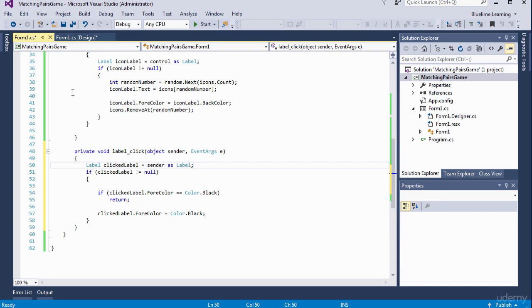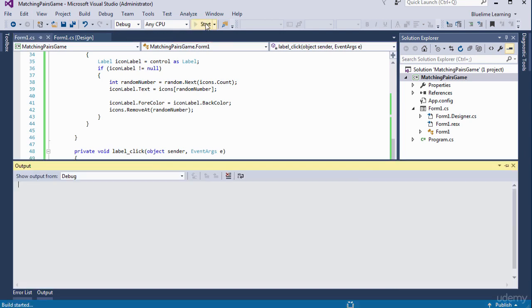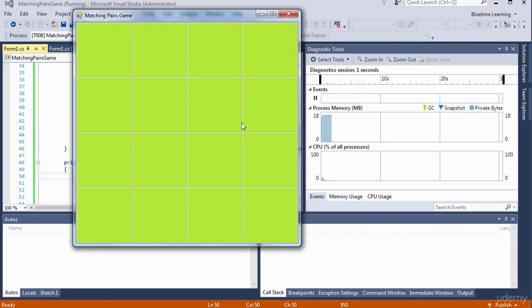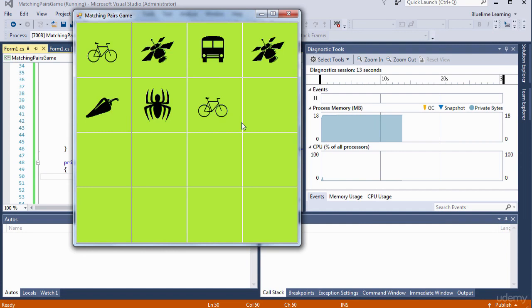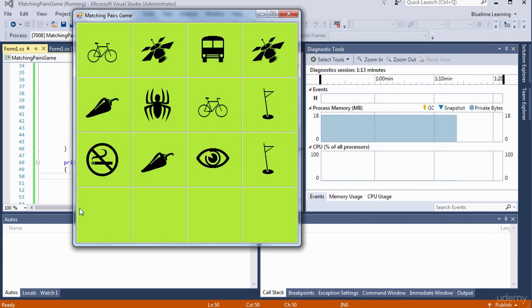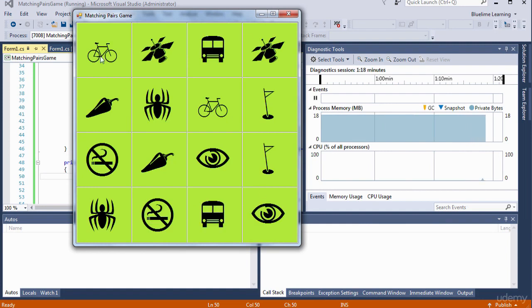So let's save the code and let's check this out. Click start to start debugging. Wait for the application to run. So let's check it out. We'll click one. You can see the icon is showing now. Click another. It's showing. So the code is working as designed. The event handler is enabling us to activate each of these icons via the click event.